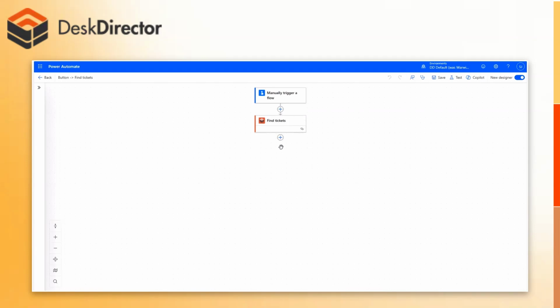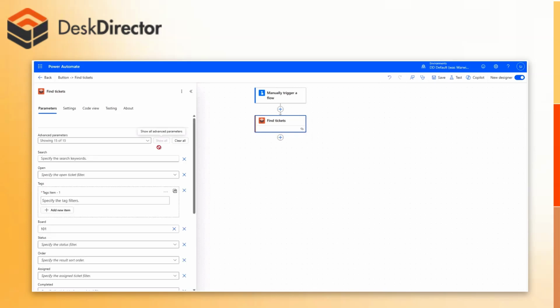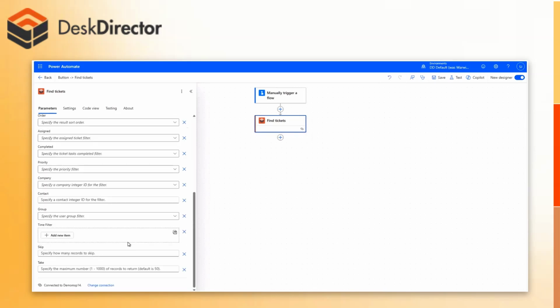Click the Find Tickets action step and select the Show All button to again bring up all limits and filters. Scroll to the bottom of the parameter options until you can see the Take field. As mentioned before, the default is 50. Go ahead and change that by typing 100 into the box. Save the flow and test it by following the prompts, the same as we previously did.